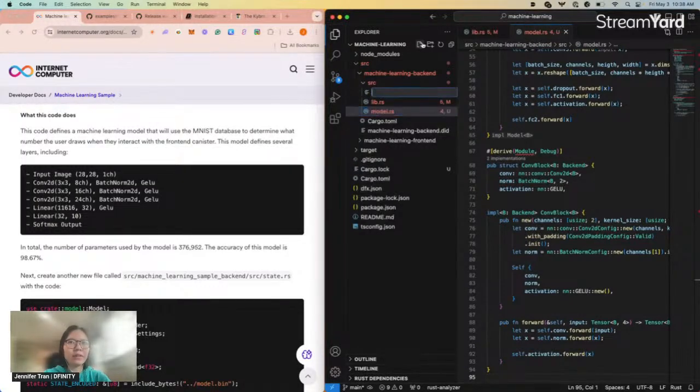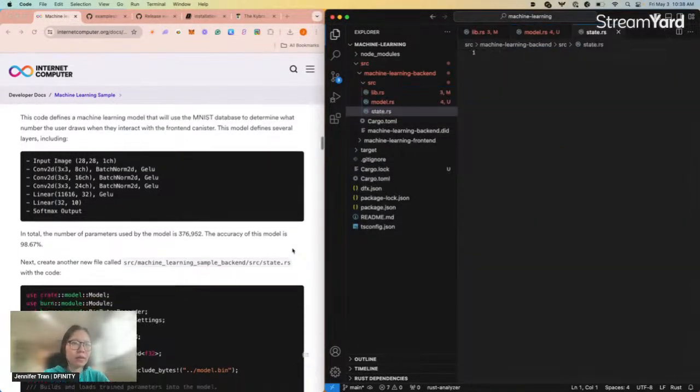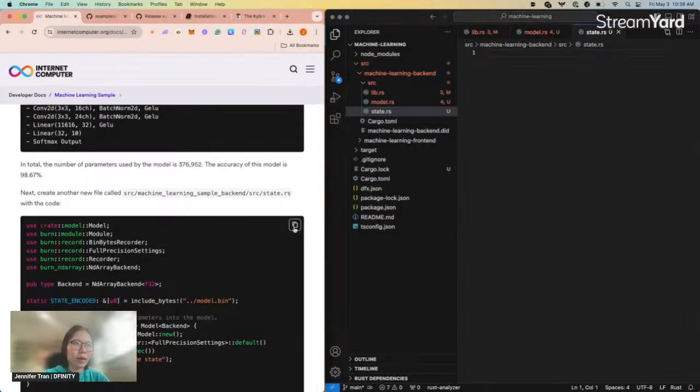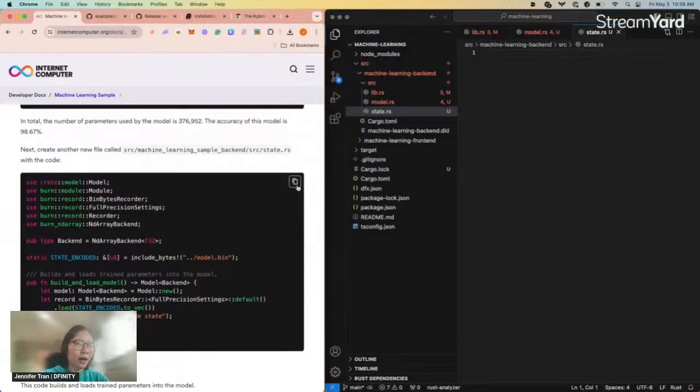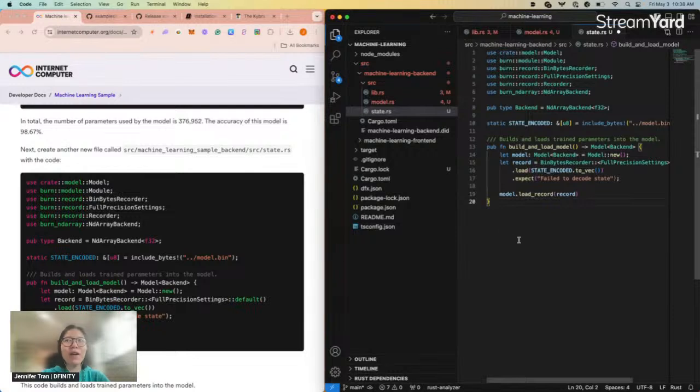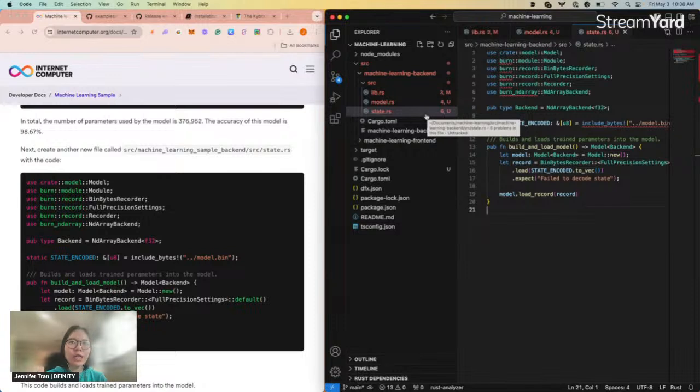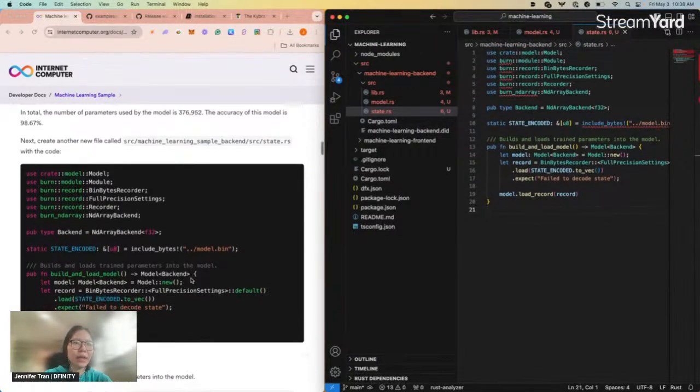So we'll have a state.rs, and these are the parameters that are used. I think we created this, and the accuracy of this model should be 98.67%. So unless we do something really wrong, this should work. In your machine-learning-backend, in your src, that state.rs, you should be able to copy this code here.